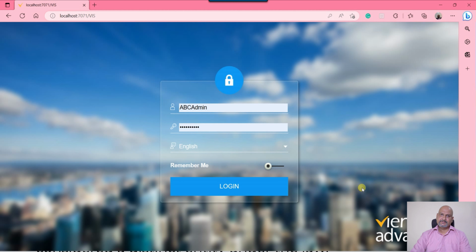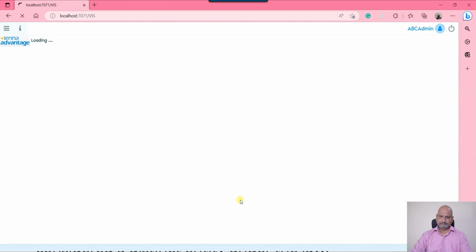As part of tenant preparation, by default, two roles get generated by the tenant process. The first one is the administrator role, and the other one is the user role. Now, using the administrator credentials, we are logged in to the system, and thereafter we'll generate the legal and the non-legal entities in the Vienna Advantage ERP. So let's log in.